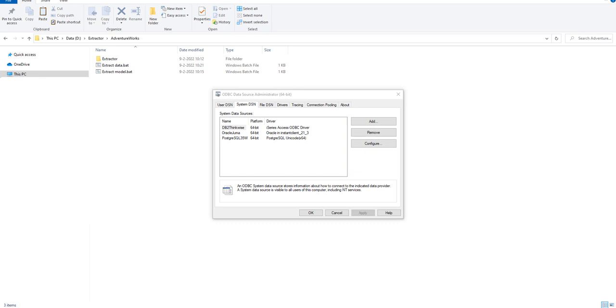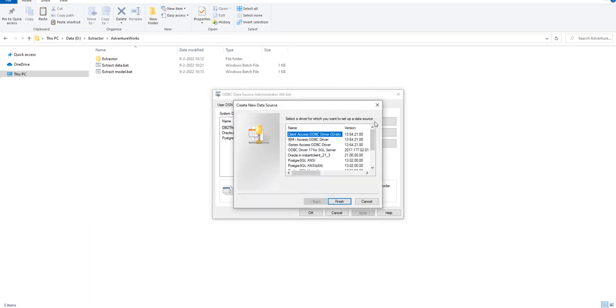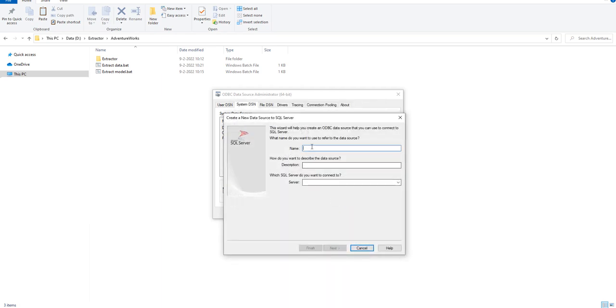To extract the model and the data from your legacy application, the first thing you have to do is to create an RDBC data source connection. And I'm going to show you how to do this. I'm going to press Add. In this case, I'm going to choose for RDBC driver 17 for SQL Server. Press Finish. I'm giving it a name.